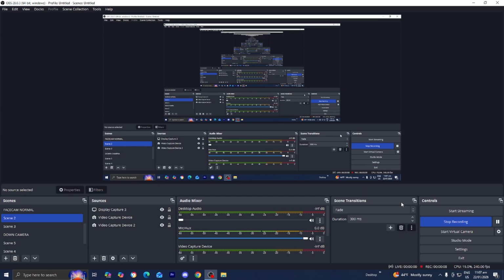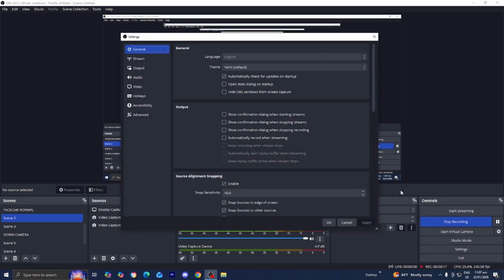In this video, I'm going to show you how to fix an encoding error occurred while recording. So the first thing you want to do is open up OBS, then go ahead and select the settings option right over here. Then it is going to bring you to a page that looks like this.